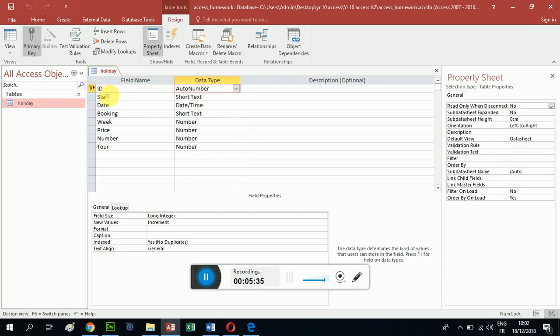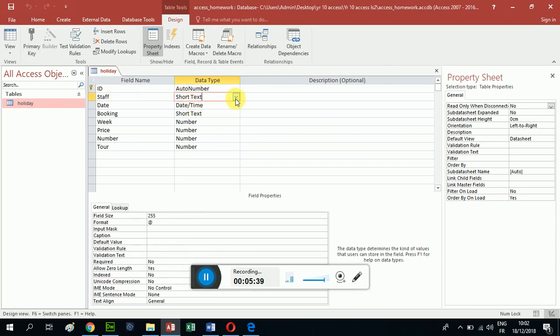For my primary key, auto number, I want auto number, Access changes. That's staff, we want it to be short text, yeah. Date, we want it to be date time. Booking, we want it to be text, that's fine. Week, we want to be a number, yeah. Price, we want to change that to currency.